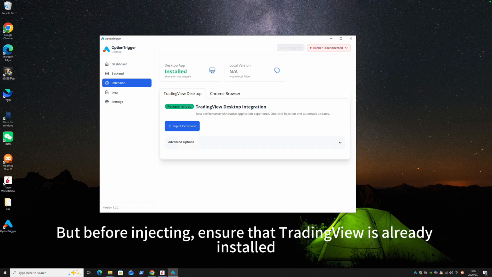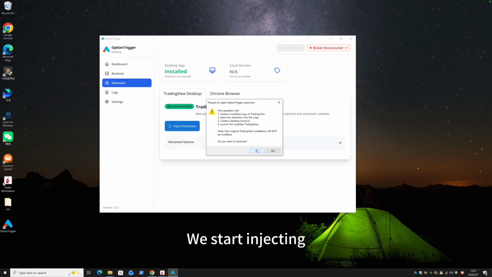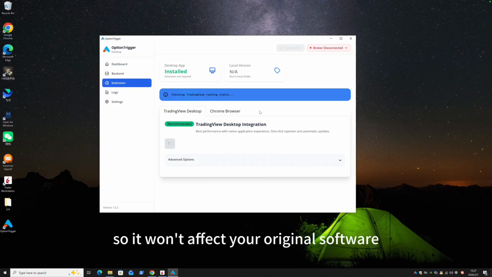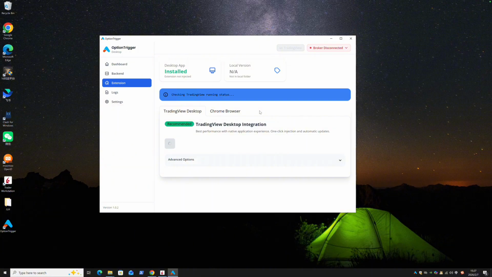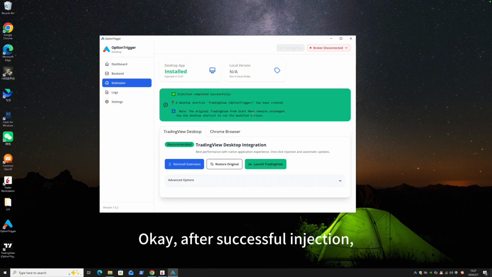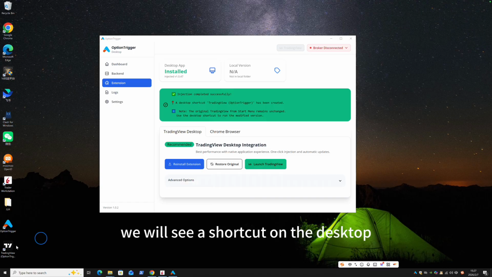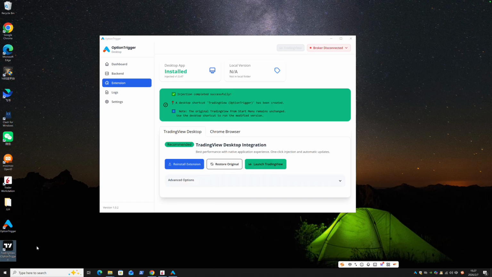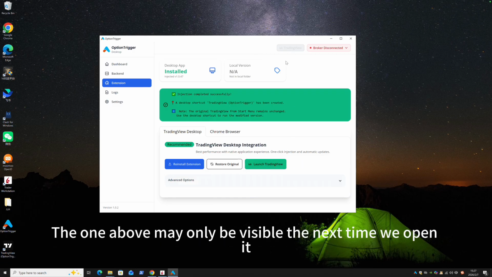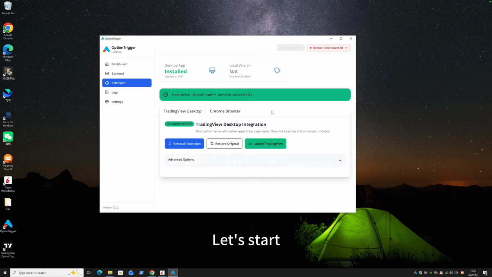But, before injecting, ensure that TradingView is already installed. We start injecting. This process will copy a version of TradingView, so it won't affect your original software. The copied TradingView has OptionTrigger features. Okay, after successful injection, we will see a shortcut on the desktop. This is the one with OptionTrigger. Or we can start it from here. Or from the one above. The one above may only be visible the next time we open it. Let's start.